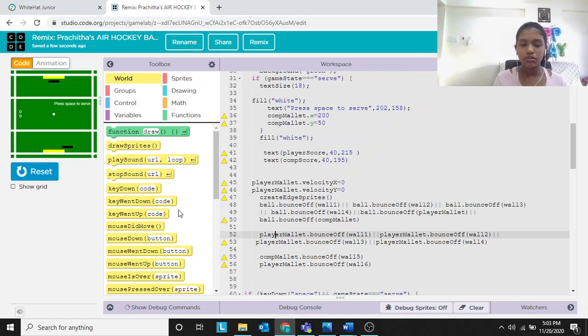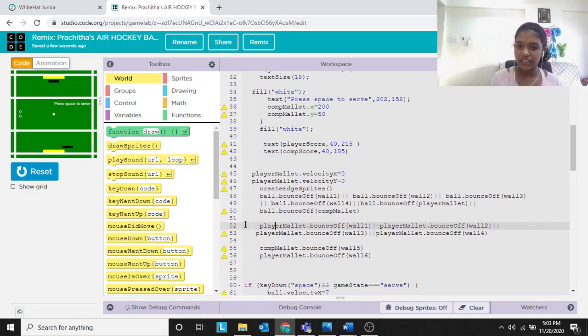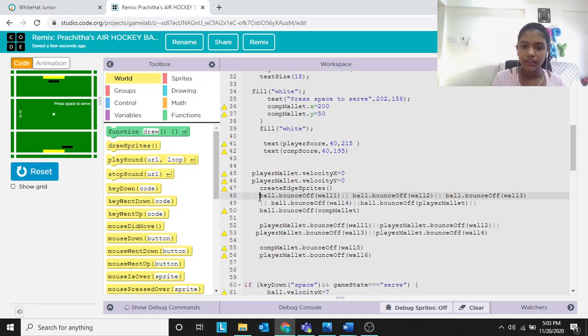Okay, now next, create edge sprites. We use this to make edge sprites. Now we really don't need edge sprites for this, because there are walls. If you have a project that has nothing but the boundaries, then you need it. But in this, we really don't need to create edge sprites. I just kept it over there. If you don't keep it, it doesn't really matter. Create edge sprites is for making edges, like creating invisible boundaries for the canvas.